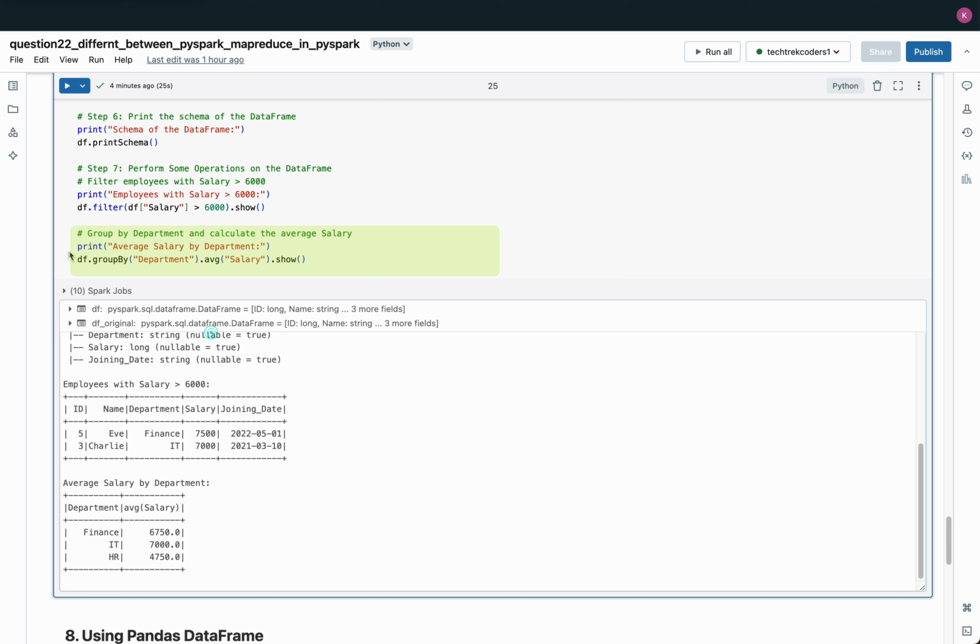Group by department and calculate average salary. The groupBy department, average salary operation groups the data by the department column and calculates the average salary for each department. This operation demonstrates PySpark's ability to perform aggregations on distributed data efficiently. This example illustrates the efficiency and flexibility of working with Parquet files in PySpark, demonstrating how they enhance performance and scalability in data engineering tasks.